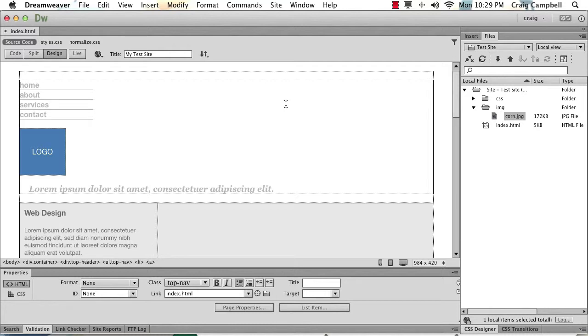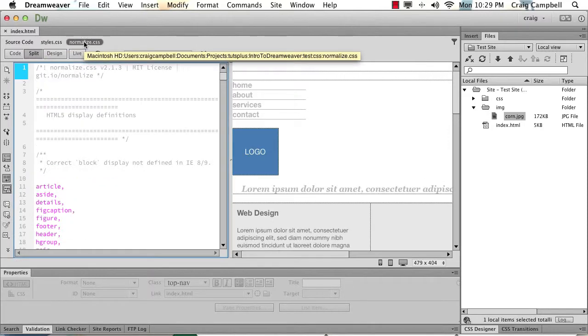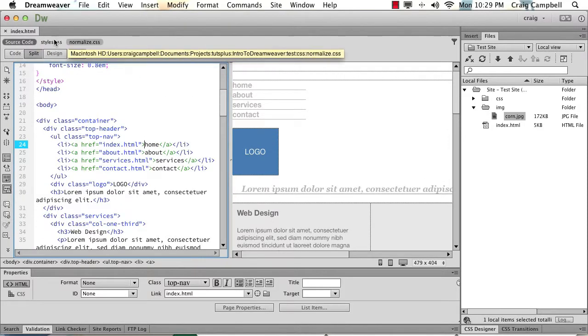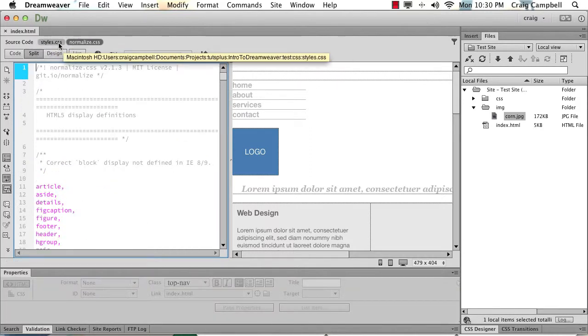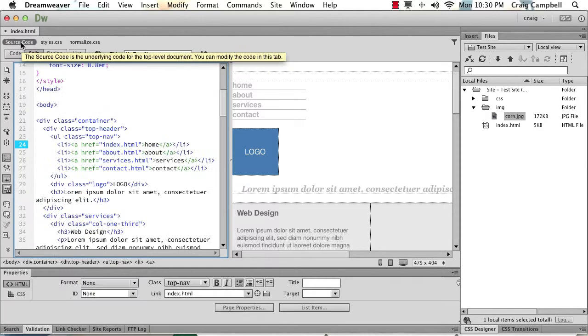Another thing I want to point out about our interface here is that up at the top, we have our document toolbar, and this toolbar has a couple of different things on it. One of the things it has is a series of tabs that lets you go back and forth between all of the files that are tied to this current file. So we're dealing with our index.html file here, which links to a couple of different CSS files. So we can go back and forth between those CSS files and the HTML file by clicking on source code very easily. Also, you'll notice there are a couple of different views here.